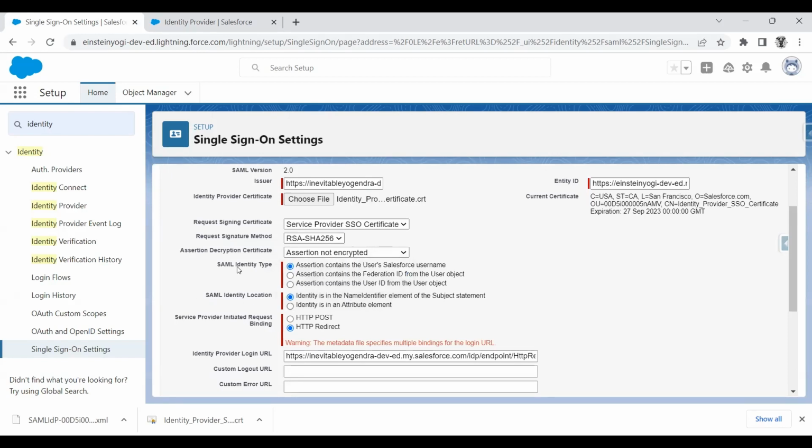Then you have the SAML identity type. Here you have a couple of options for how you want to go ahead with your single sign-on setting: whether you want to go ahead with the username, the federation ID, or the user ID from the user object. For now, I'll go ahead with the federation ID from the user object.